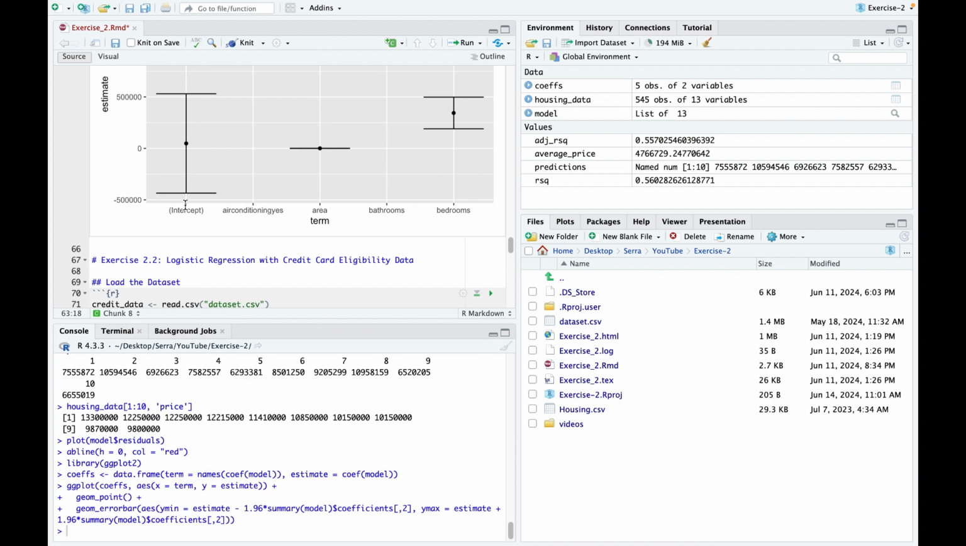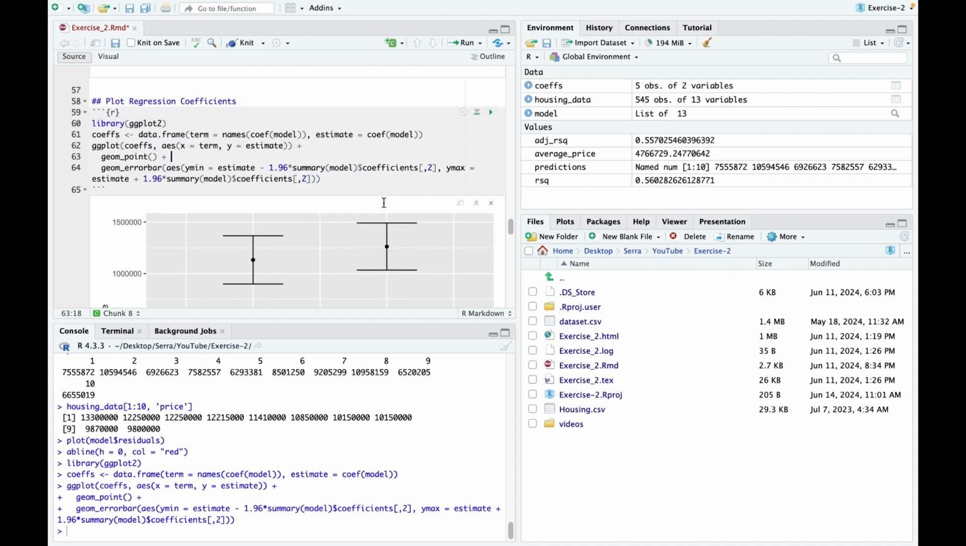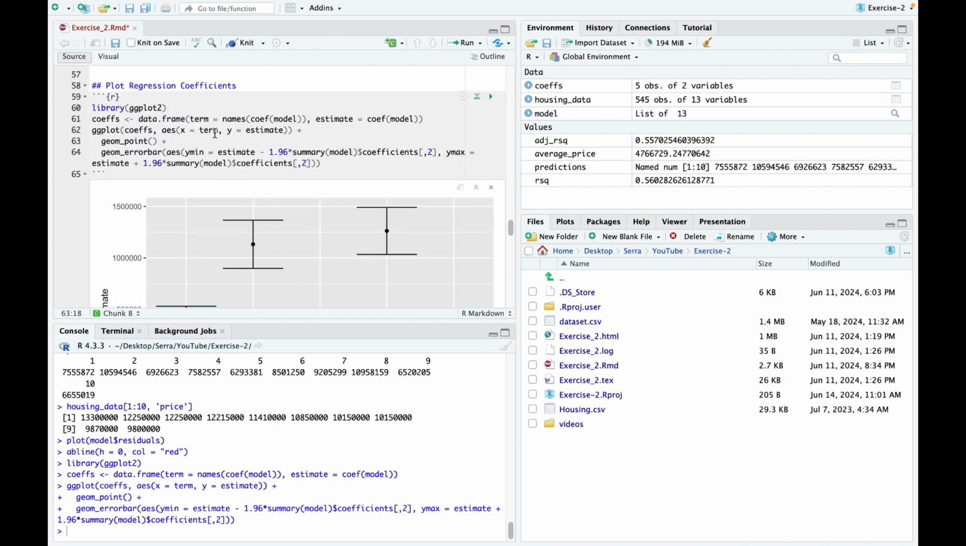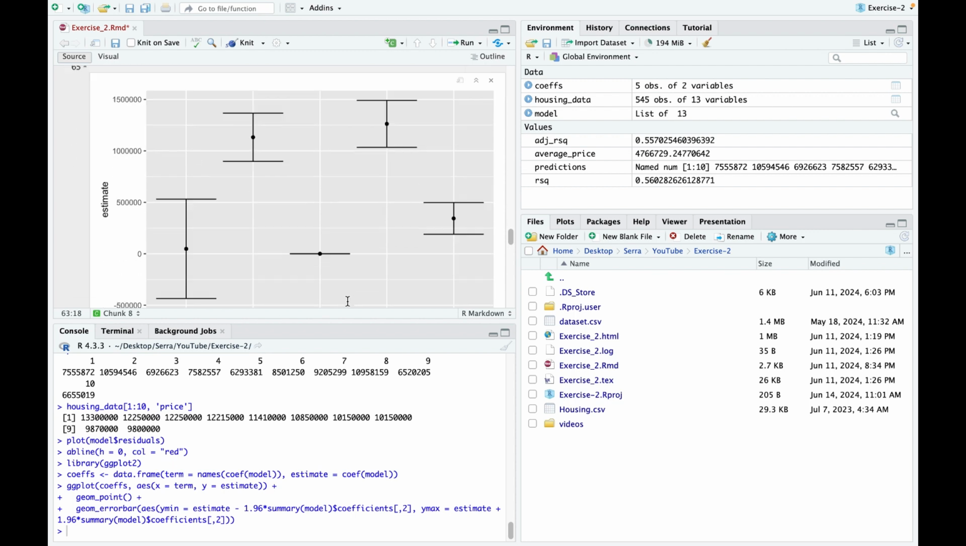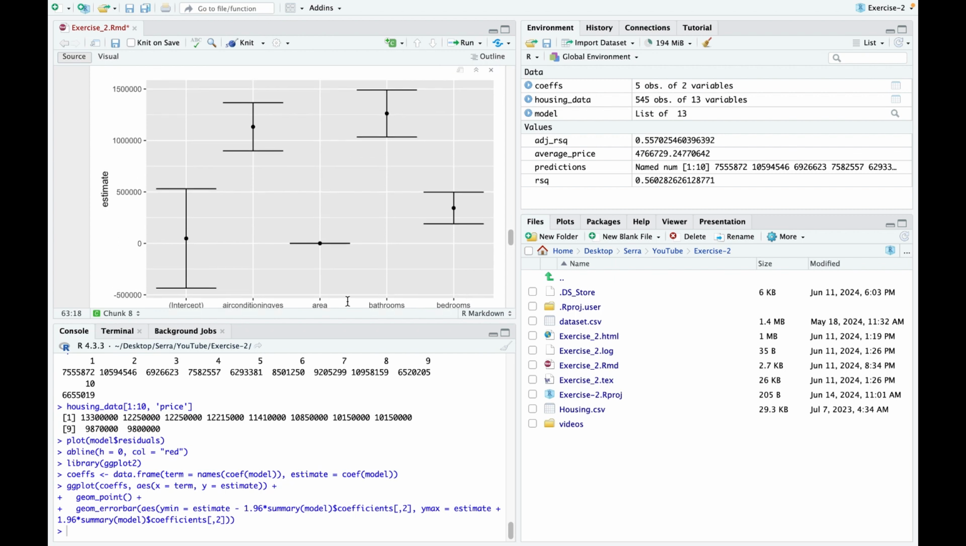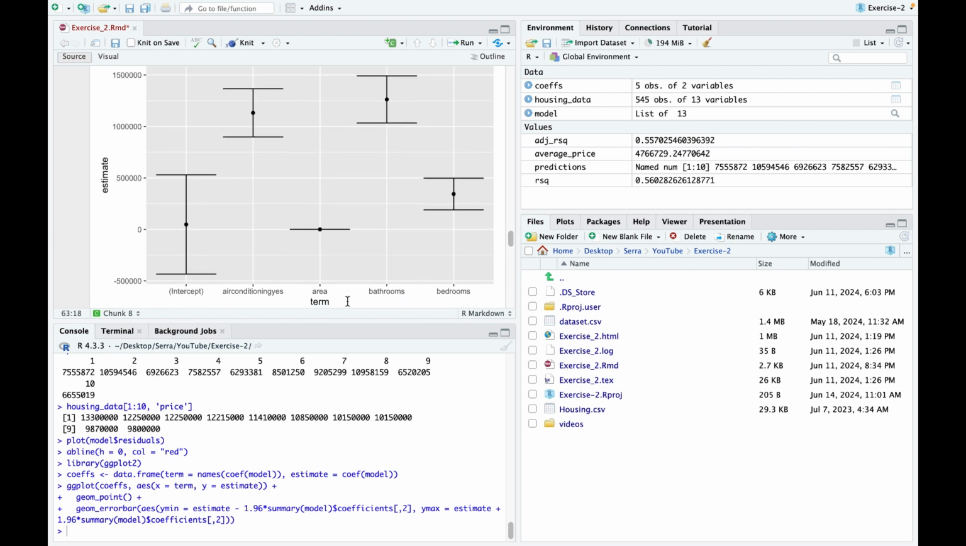As we can see here, we put the intercept and the other independent variables we've chosen, and then we basically calculate the error, and we put points for these estimates, and then put an error bar here to see how wide the confidence interval is. So if we look at this plot, we can interpret some results.